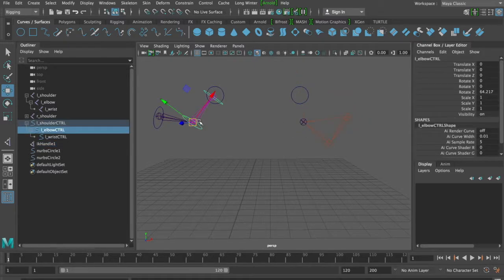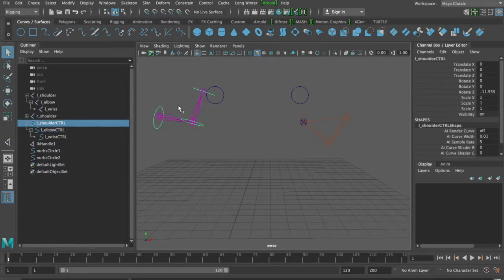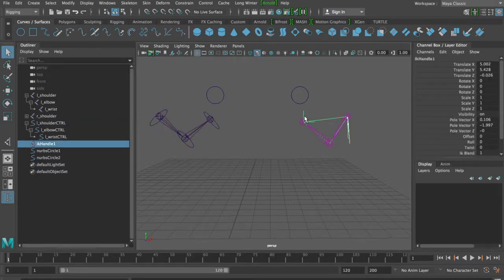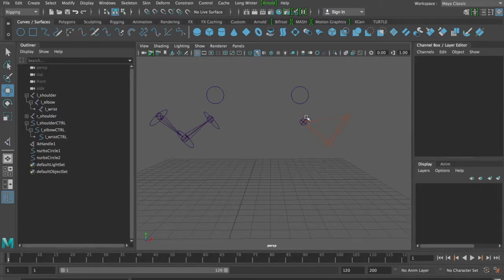If you want to get that same effect over in our FK system, you have to adjust the elbow and then adjust the shoulder. And no matter what, this hand is not going to come out as smooth as this hand. You would have to almost key every single frame to get it to look like the IK system, and it still would be very jolty. It wouldn't exactly fit right.